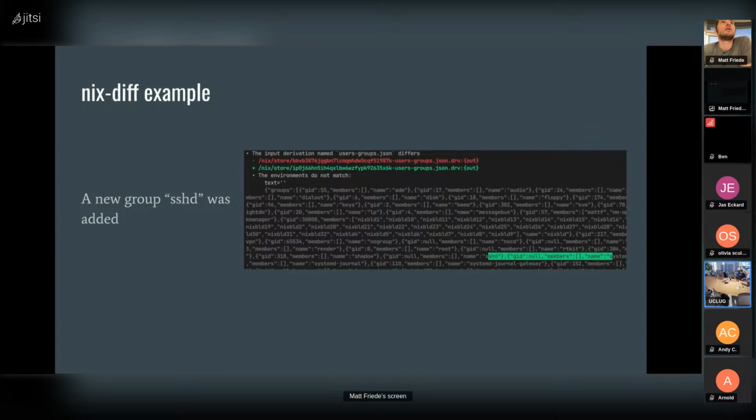And finally, a new group was added. This one's kind of hard to read because it's a bunch of text for all of the groups. But there's a new SSHD group in the list. So that's just a small example of what NixDiff can show you, and how it can highlight differences and make tracking that stuff down really easy. We've tracked down production issues using this multiple times, and it's been a lifesaver.